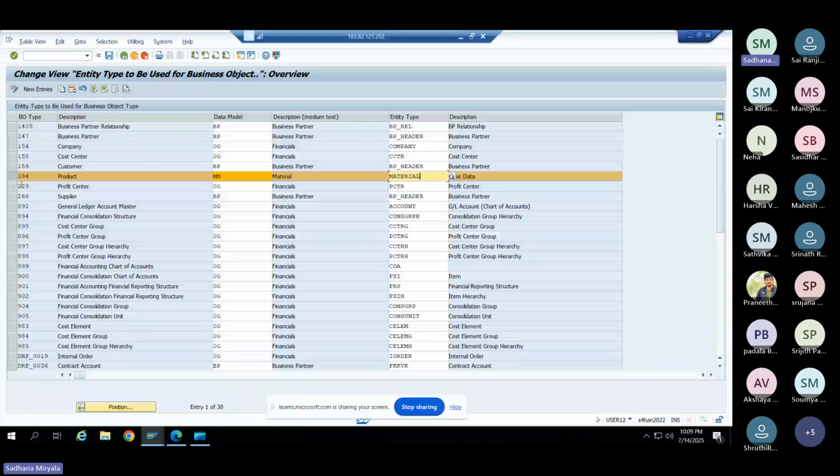After data modeling, we'll discuss the UI modeling. There we can go into the business object type in more detail. Business object type is mainly used for the UI modeling. For each business object type, there will be an entity type maintained with the data model.